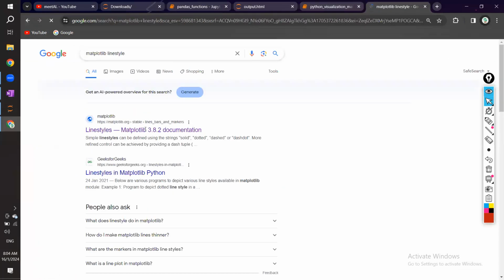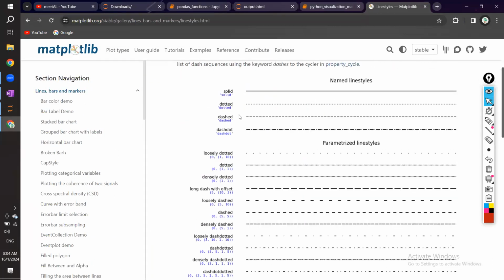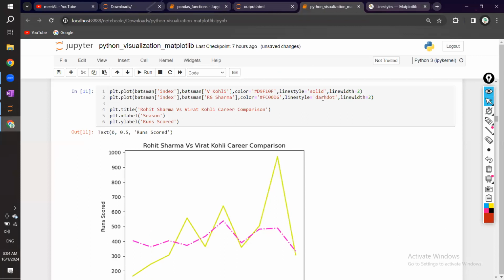Line style, and I would say this one. As you can see, we have solid, dotted, dash, dash dot, loosely dotted, and so many more. Okay, I'll just go with the dotted. For example, instead of solid, I'll go with dotted.